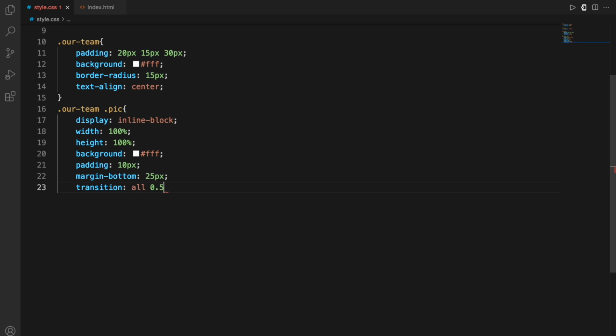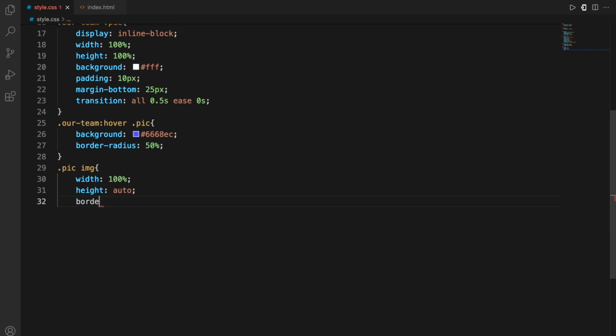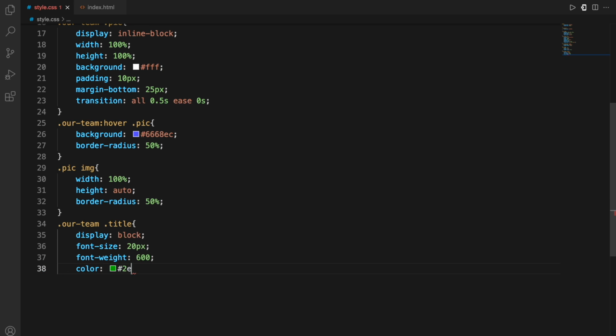Similarly, again for our team, when I hover over it, then the background color changes and the border radius changes, just to make a cool animation effect. Then for the image, again I'm giving it a width, a height, and border radius. Now again for our team, and within the our team, the title. So the title will be according to these properties: display, font size, whatever I've done.